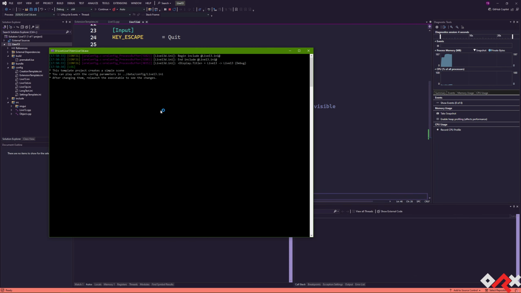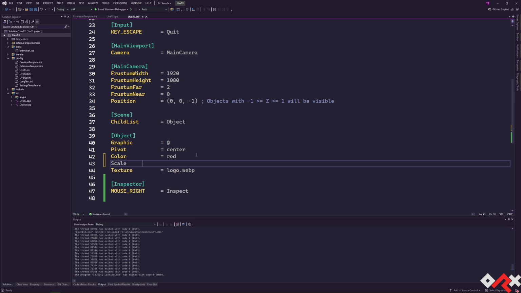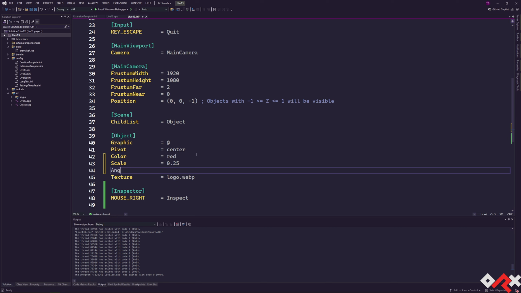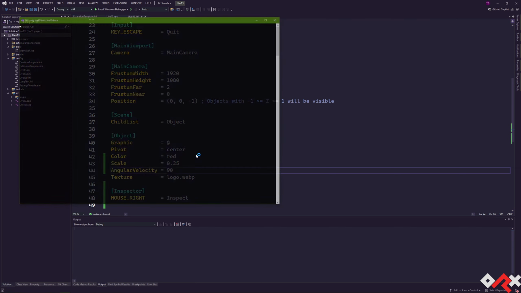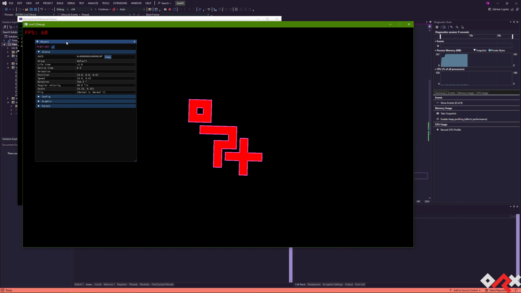Let's scale it down a bit so that we can see better. I think the original scale was 0.25. And let's put an angular velocity back so that it spins a bit. Velocity 90. Why not? Okay, that's a bit aggressive, but anyway. If I were to right-click this object, there's a new inspector.